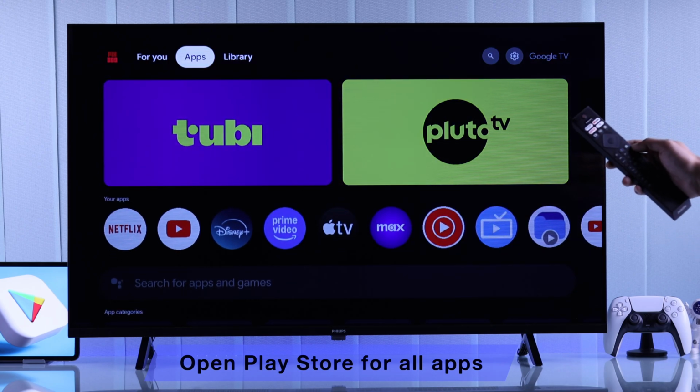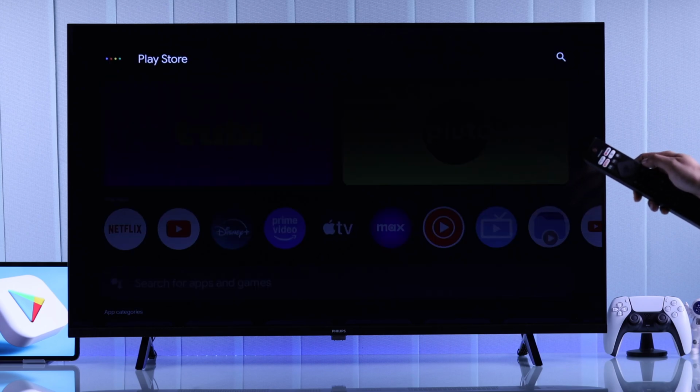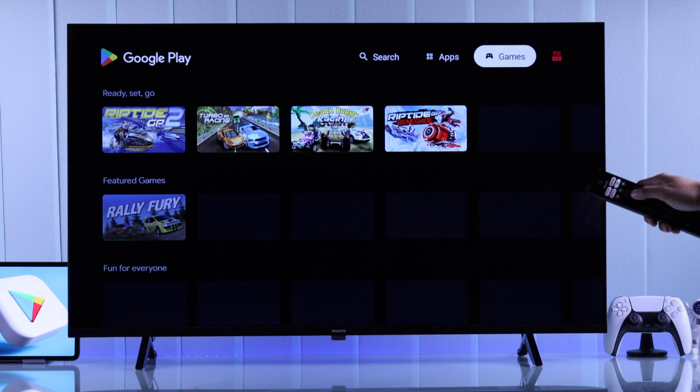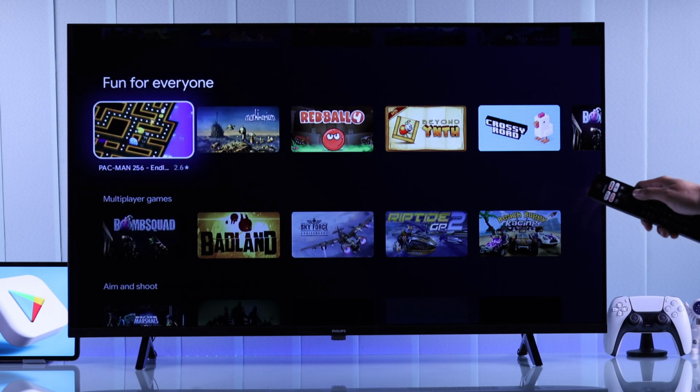And to do that, you'll need to use Google Assistant voice command by holding down the Google Assistant button and then saying Play Store. Now you can go up and switch between the apps page or the games page. Now you can install every app that you want.